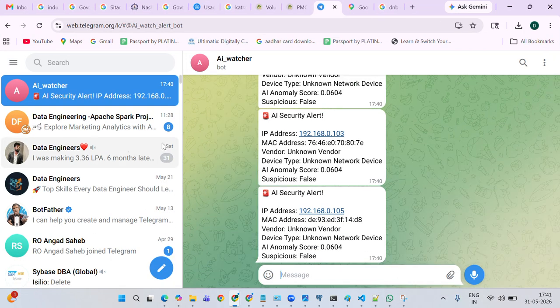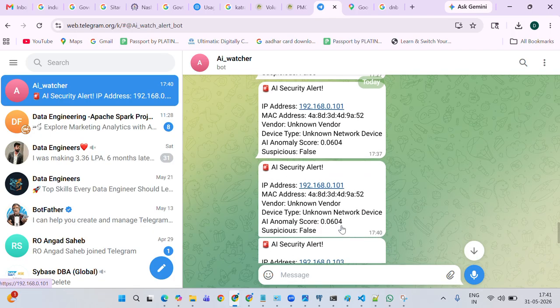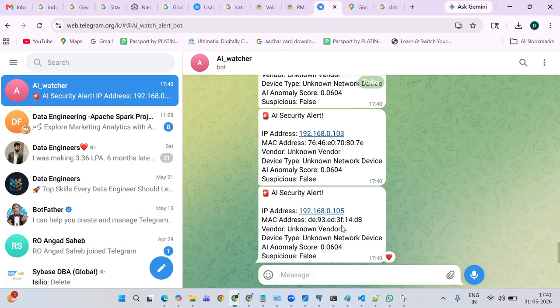So if you see here, now I've received the alert at 1740. It's 1741 now. One more minute has passed. So this is how my alert looks. Okay, so we will wait and see the next alert.